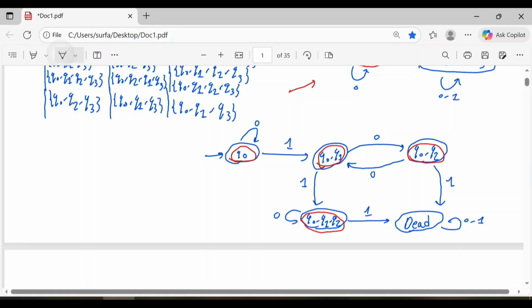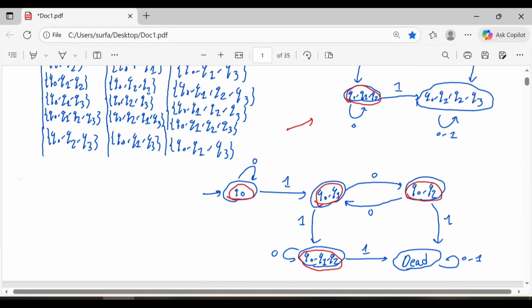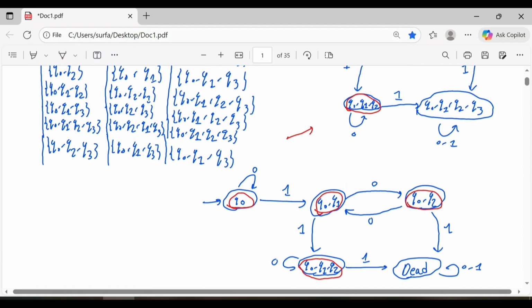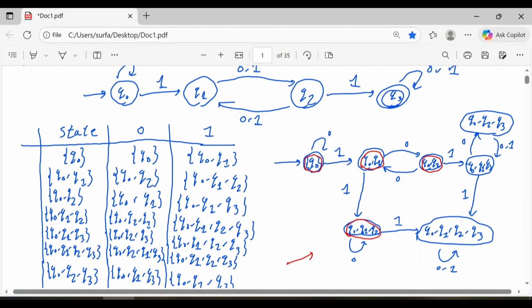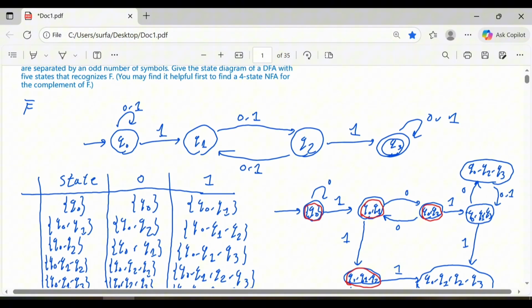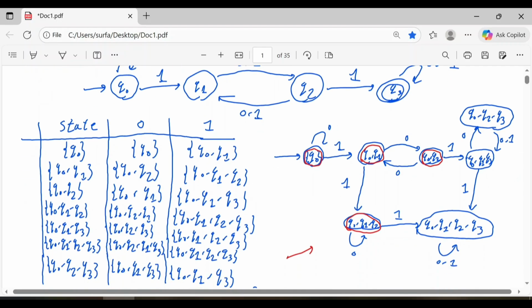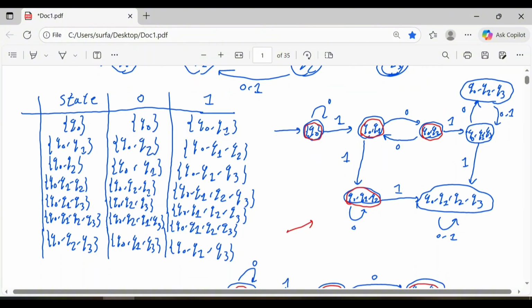And I know this question contains a long solution. First, we draw an NFA for the complement of our language, and after that we draw a table because we want to transform our NFA to an equivalent DFA. So first we draw a table for all of our states and transitions, and based on this table we draw a new DFA here. And then we complement our DFA.